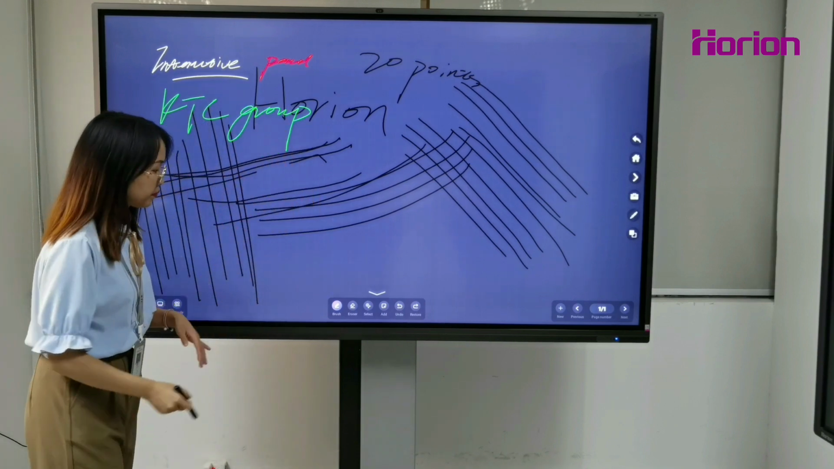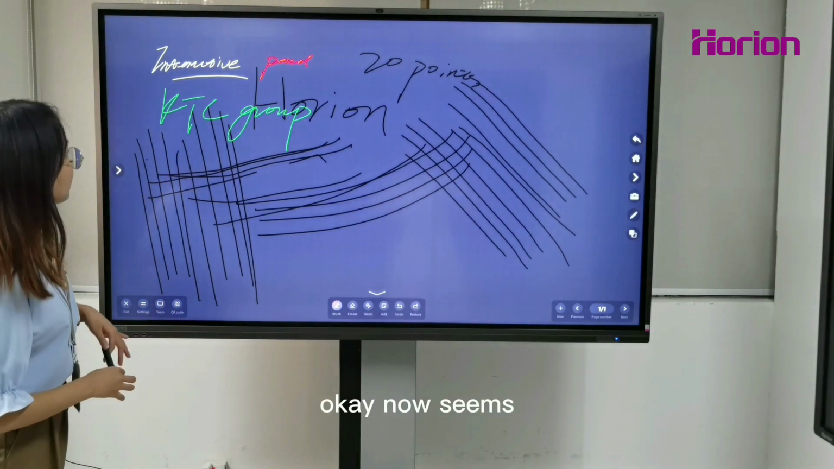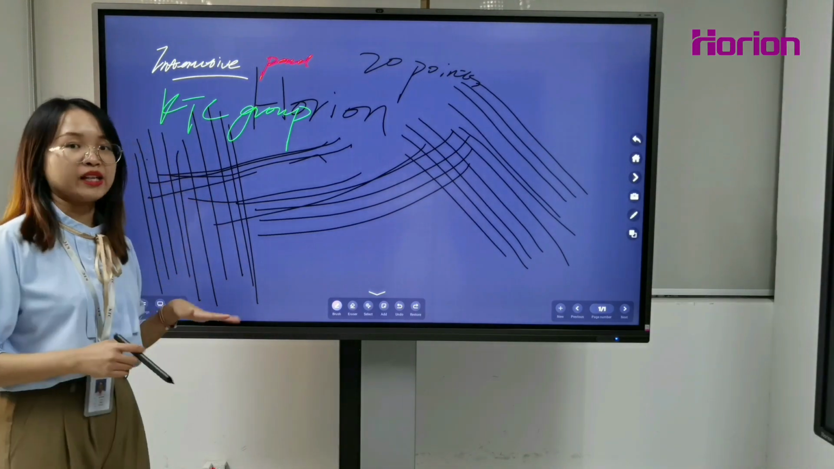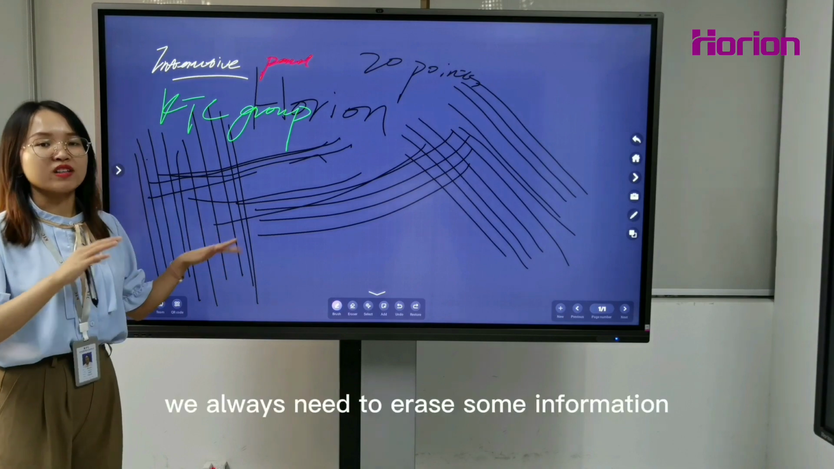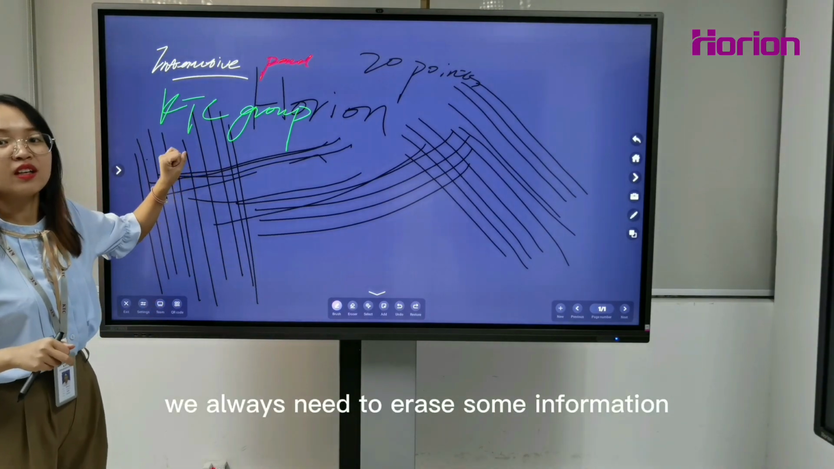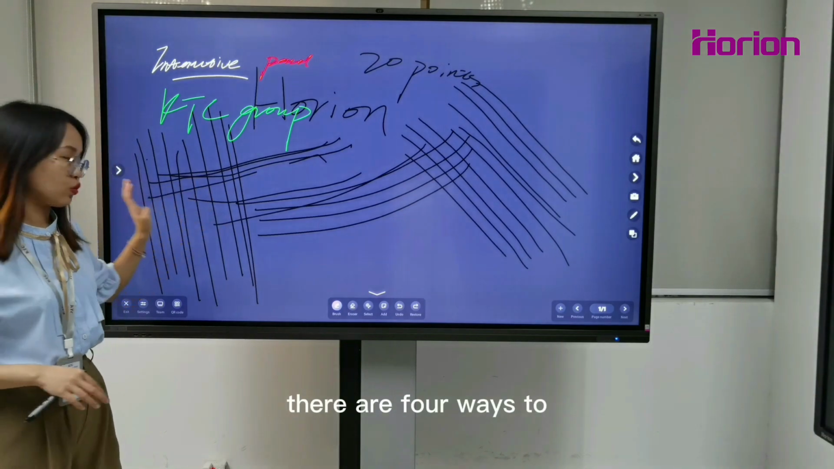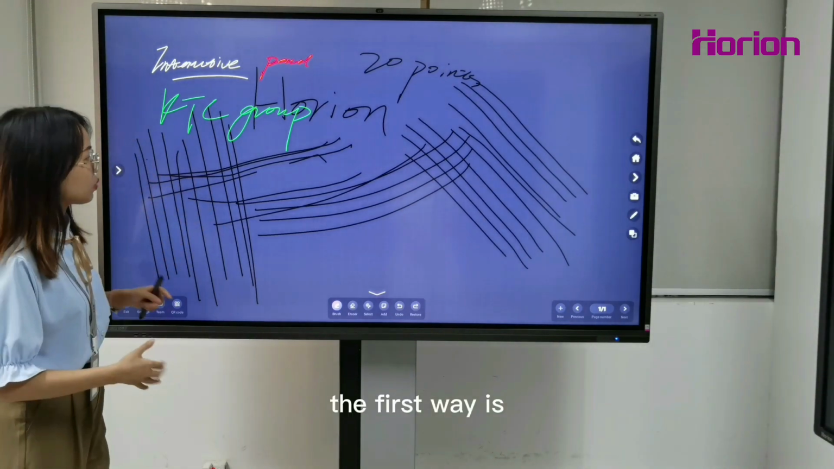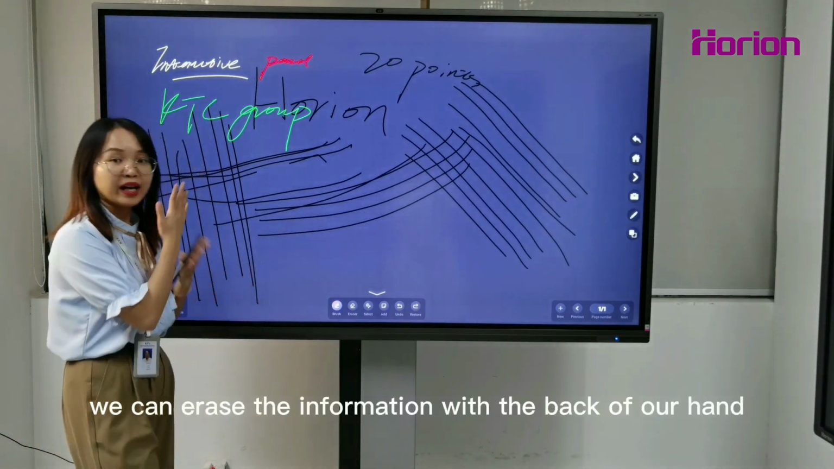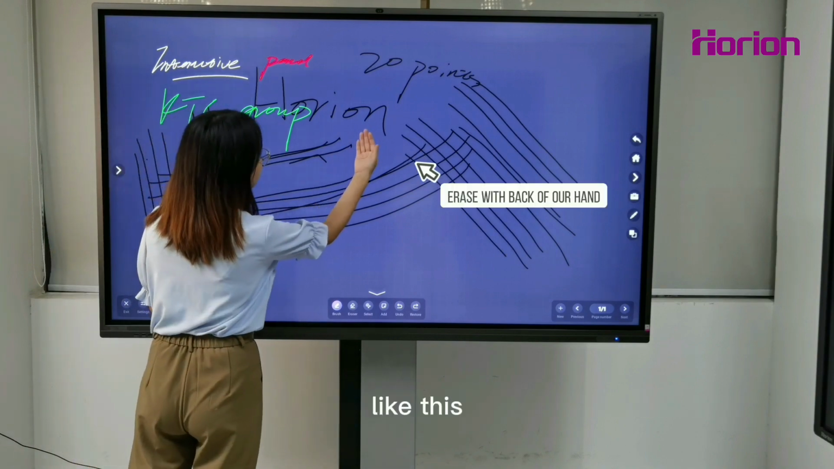Like this. Okay, now since there is more information on the screen during a meeting, we always need to erase some of it. There are 4 ways to erase information. The first way is we can erase information with the back of our hand.